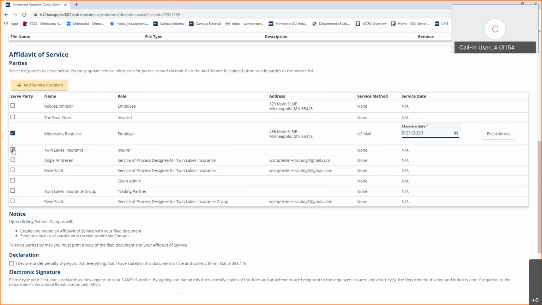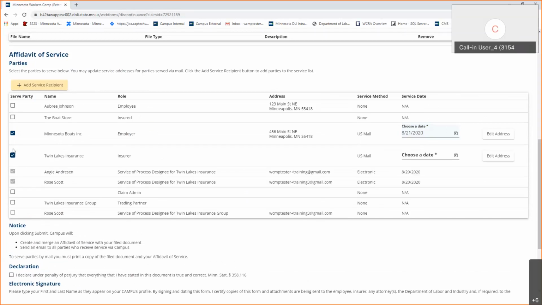I'm also going to go ahead and click insurer. You may or may not serve it on the insurer in these situations, but I just wanted to show you all how this works. So you'll notice here we have a couple different service of process designees for Twin Lakes Insurance. Since we are both service of process designees, we'll receive it via email, electronic service. Once we click Twin Lakes Insurance, it will automatically select both Rose and myself. I'll choose a date for the mail service on this one.